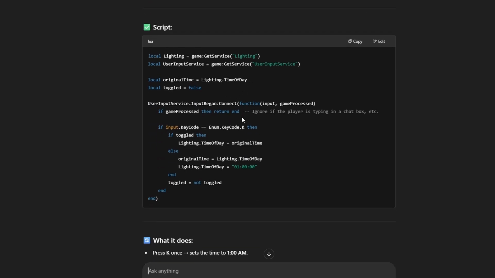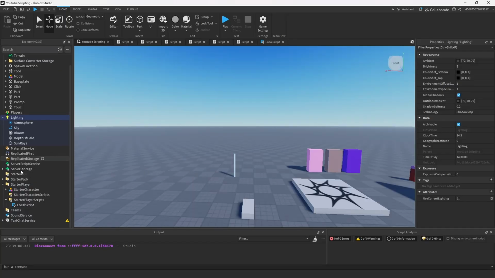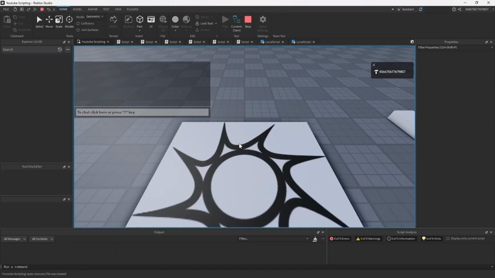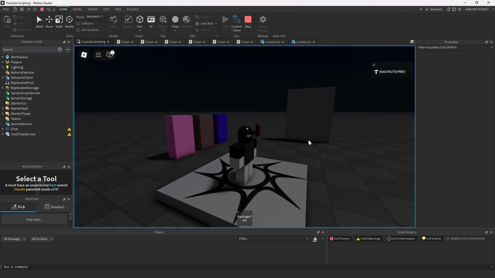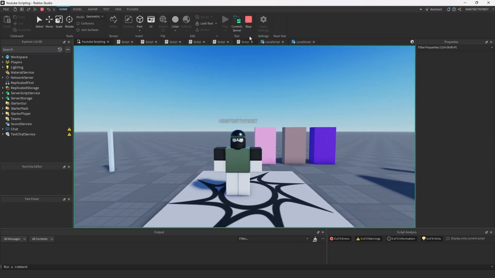But it seems it's going to make the local script. Let's just duplicate this. Alright, let's see if this works. Oh my god, it does work. Didn't think it would. Alright, but the thing is, it's a client script, so it doesn't work on the server.